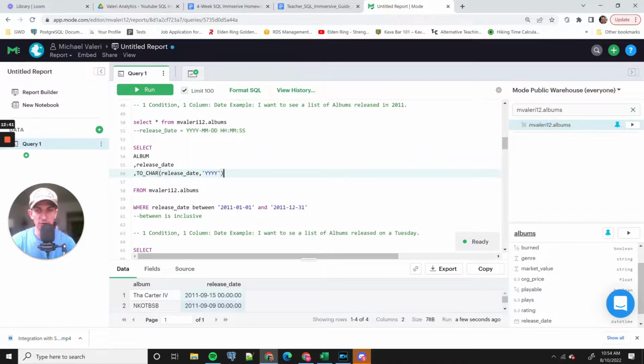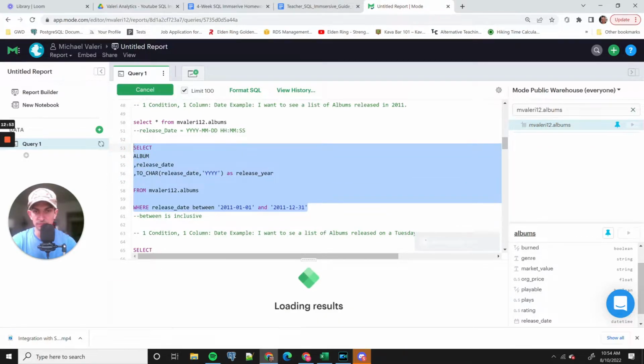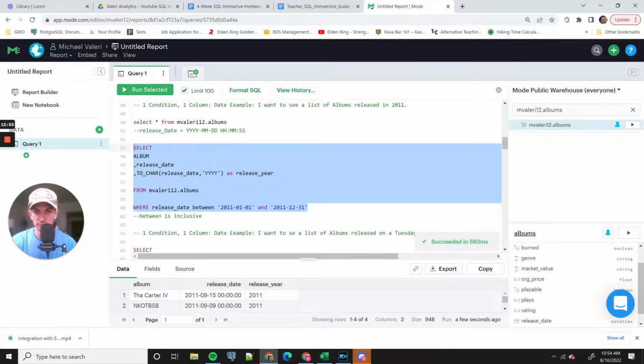So I'm going to say where the release date, can you extract the year out of that? And then what kind of column do we want to call this? Well, let's say as release year. Let's run it and see what happens. Would you look at that? We've truncated the release date column to release year. We've just pulled out the year.